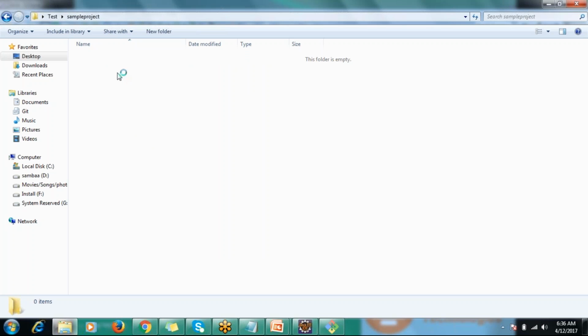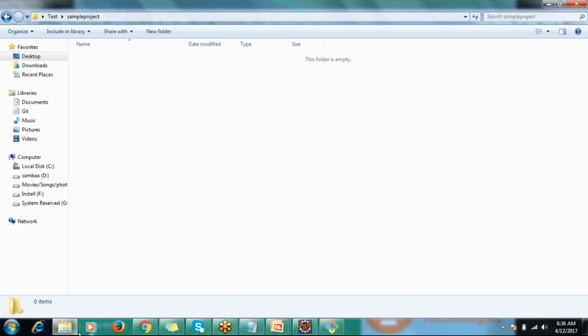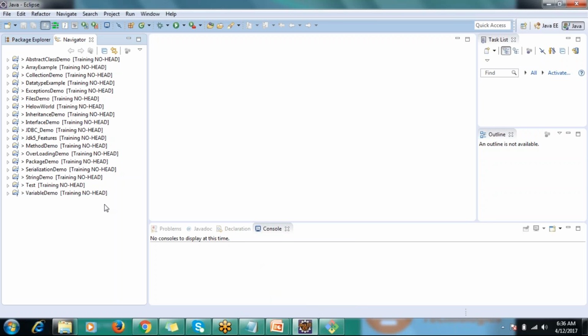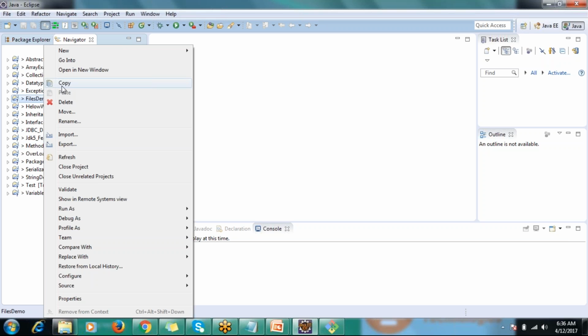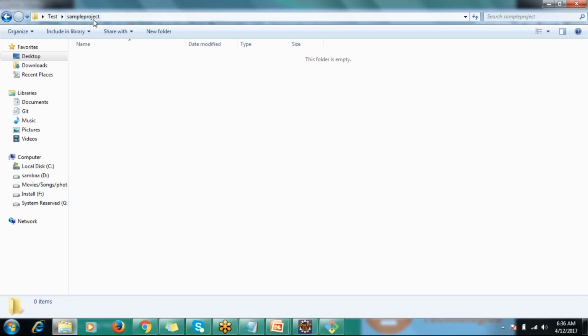So under this repository, I want to create, say for instance, let me take one of the projects. Yes. So these are our projects, correct? So far what we created. Okay, let me take one of the projects, like files demo. So you can copy this project, files demo, and go to your repository name. So this is our repository. So just paste it over here.